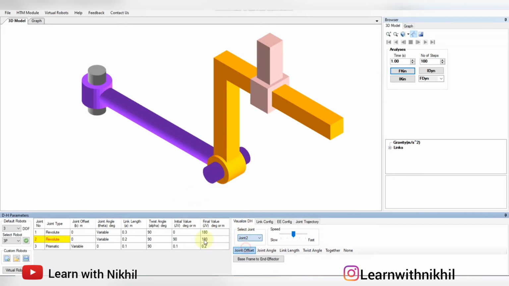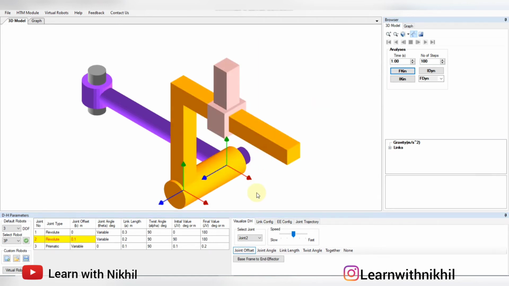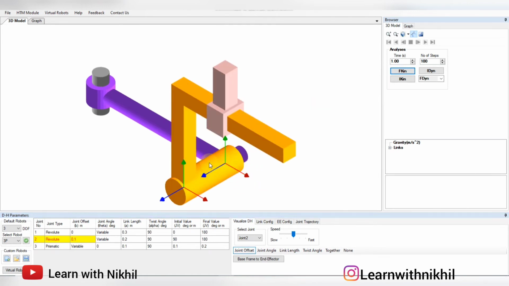Now for the joint 2, joint offset. So this is the joint offset. Again the joint offset is 0. Now this is the coordinate which has been aligned from here to here. Joint offset is 0. If I increase this joint offset, this is how the height will be. So this is our current status of the coordinate.